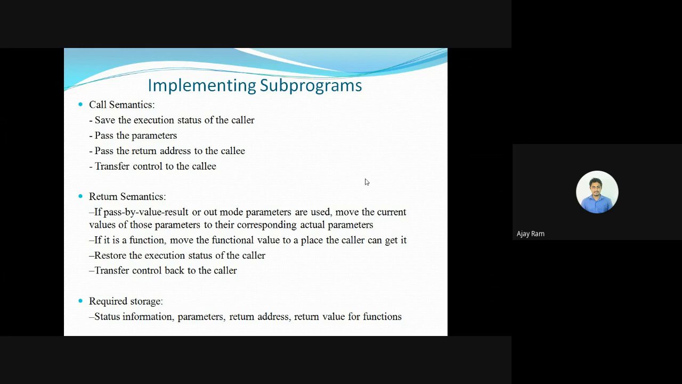Then when we go with the required storage part, the storage part is nothing but what information is exactly stored while implementing the subprograms: the status information, information about the parameters, information about the return addresses, and the return value for the function. So these are the parts by which we implement the subprograms.